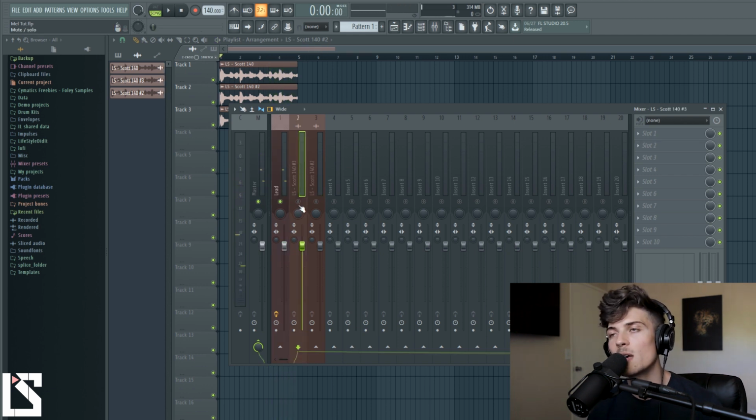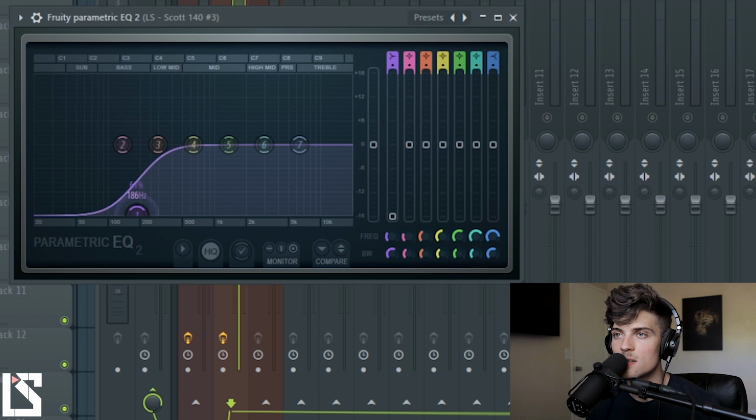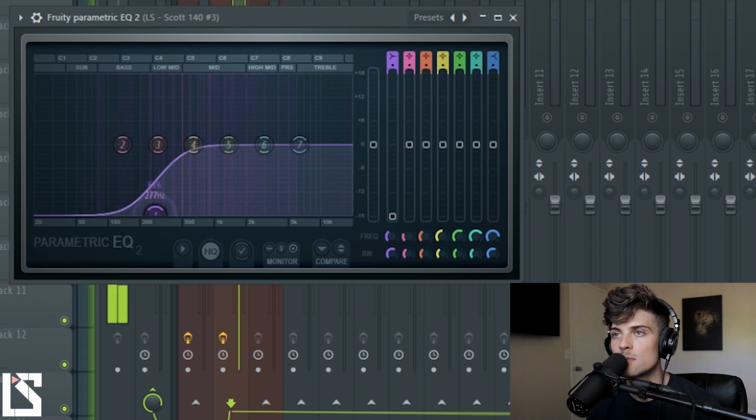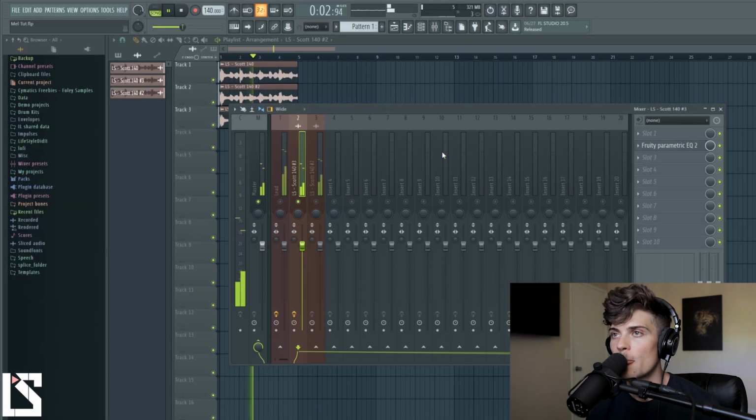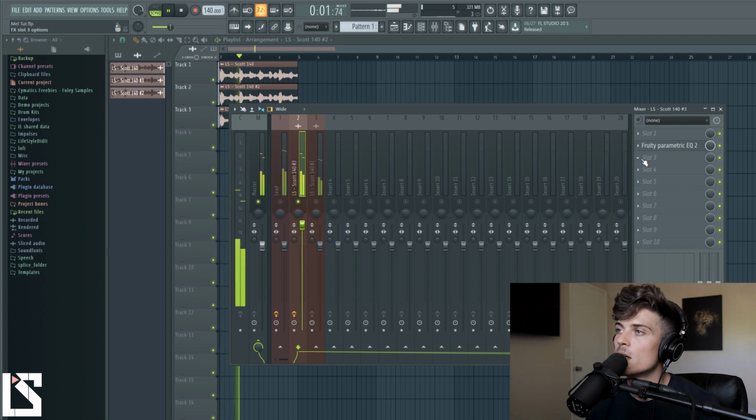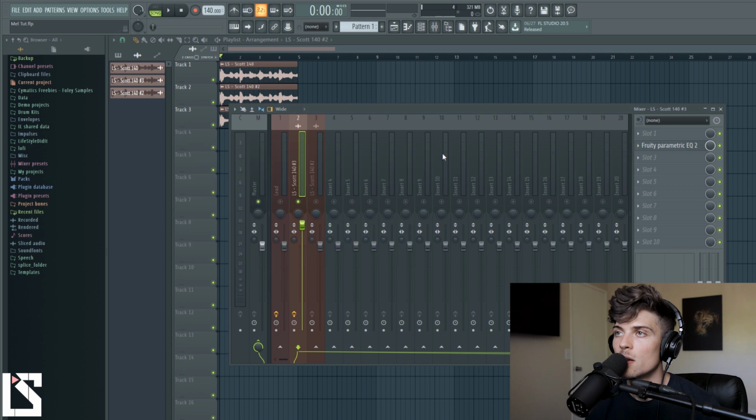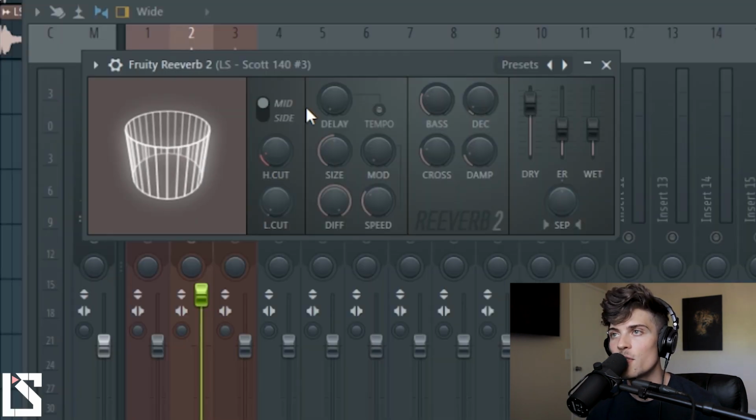Now we're going to go into the second one, and this is where we'll actually hear a lot of the effects. First thing I'm going to do is go in here, and I'm going to just cut out a bunch of this low end. As you can hear, it's a bit quiet, so I'm going to just turn it up. Alright, from here I'm going to put some reverb on this lower one. Not too much, a tiny bit.